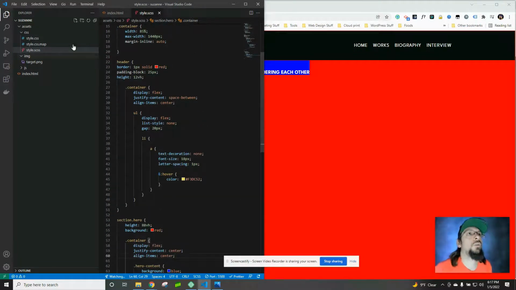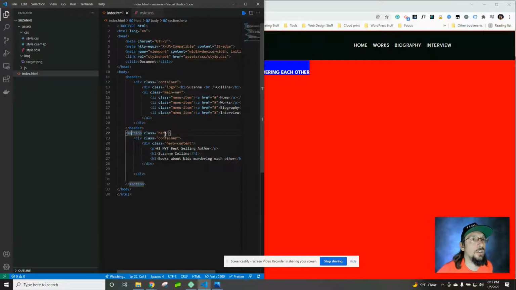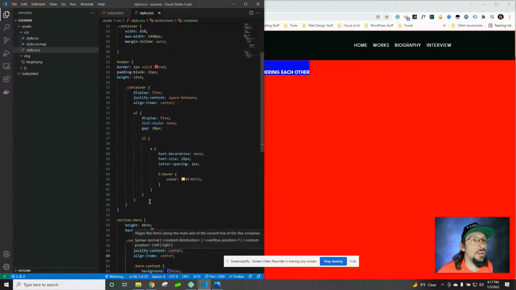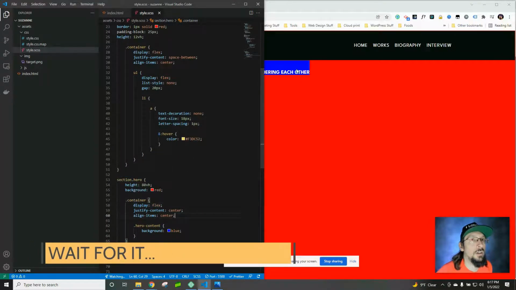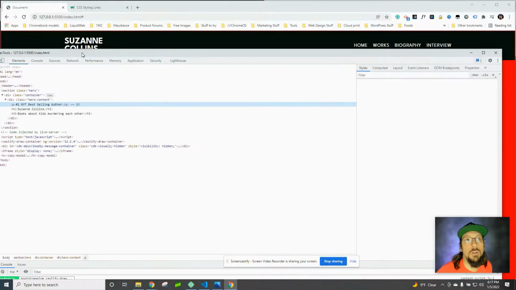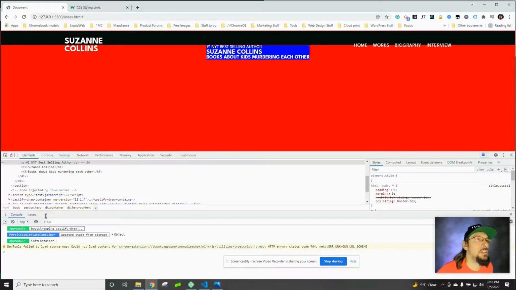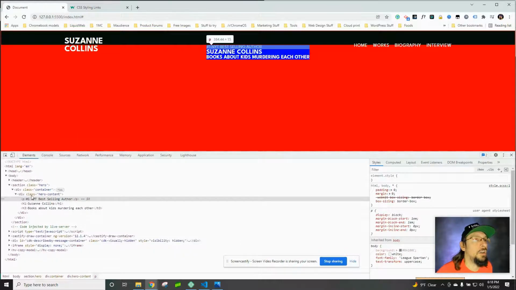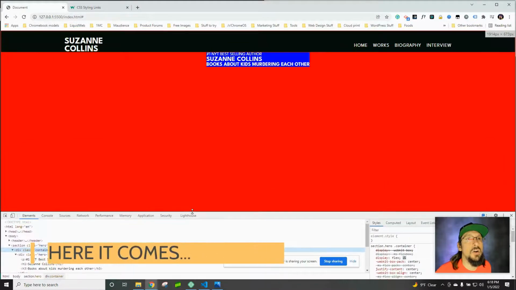This is not working. Did I call it hero section? Section class hero. Container, did I spell that right? Section dot hero container. Inspect this bad boy. What do we got? Container flex. Justify content center. Yes. Okay.